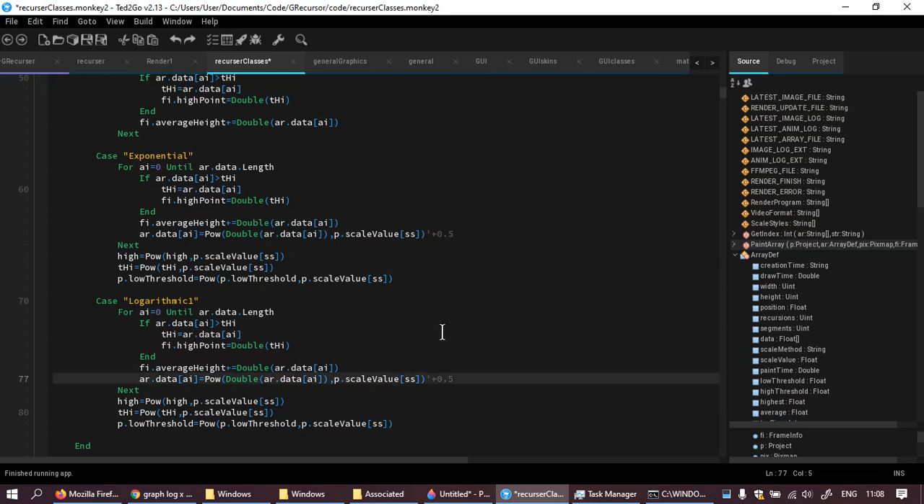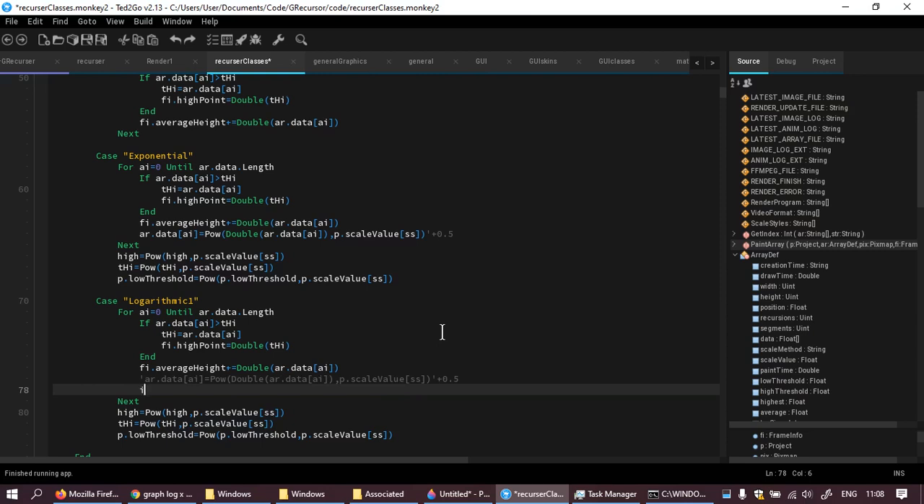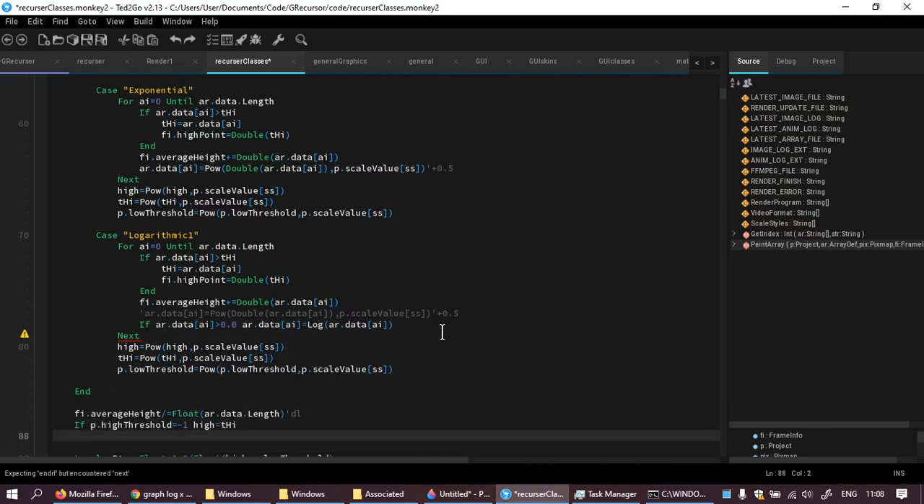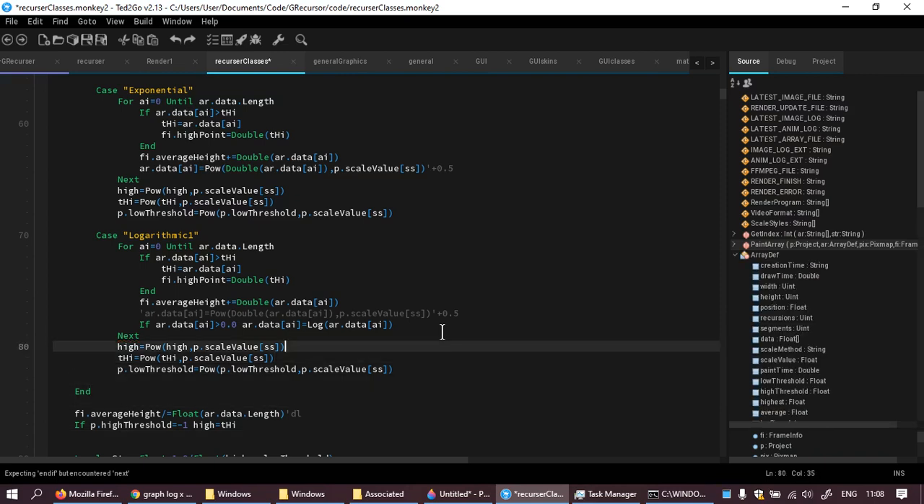Here's the bit I do. And I say if AR data AI is greater than 0.0, AR data AI equals log AR data AI. Then the same thing happens to T high and P low threshold.